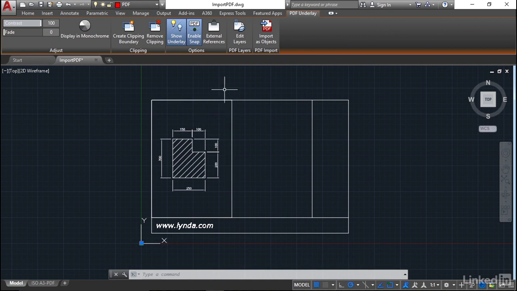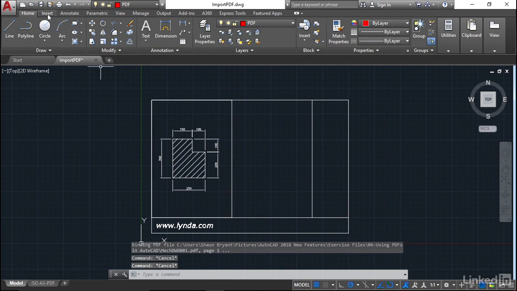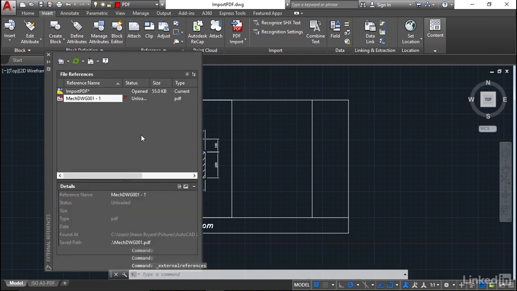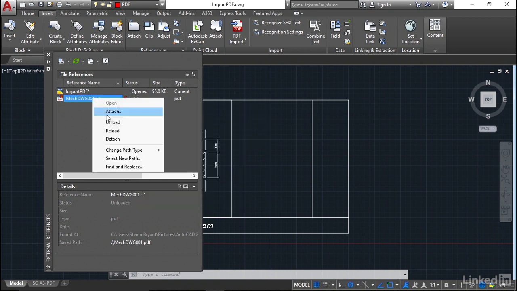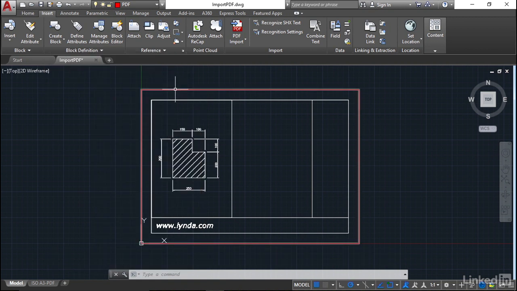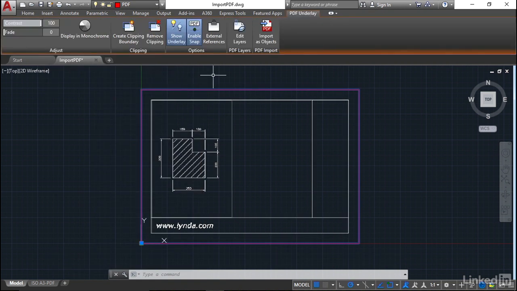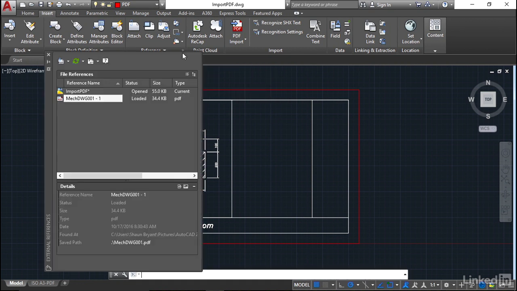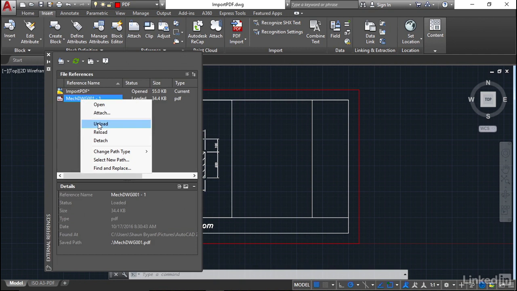However, if I just hit escape a couple of times now and go to the Insert tab on the ribbon and go into my reference panel and just click on the little arrow there for external references, you can see there that I've got an external reference that is a PDF. It's my MEC drawing 001 and it's unloaded at the moment. If I now right click on that and reload it, you'll see when I close the external references palette, if I click on the edge there, I've still got my PDF underlay. It's still there. So what I can do is hit escape there, go back to the Insert tab on the ribbon, back to the little arrow there on the reference panel, and I will actually just unload that.